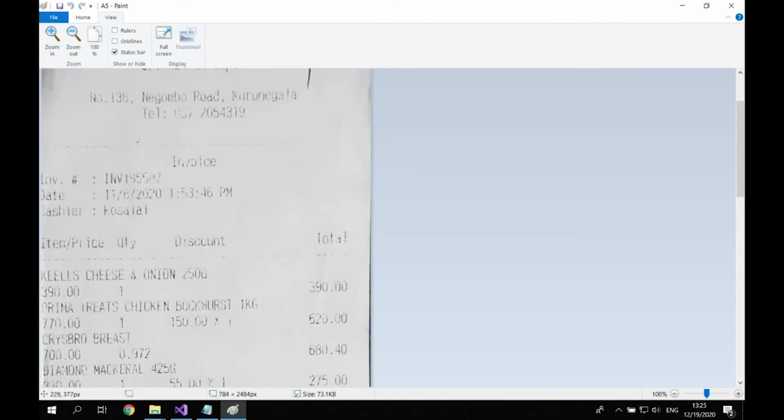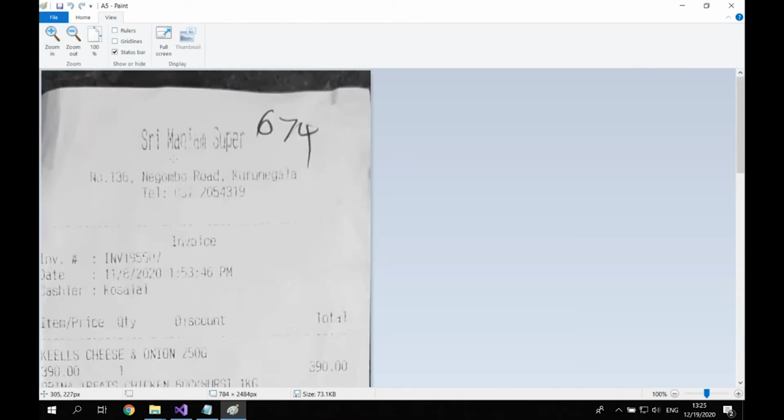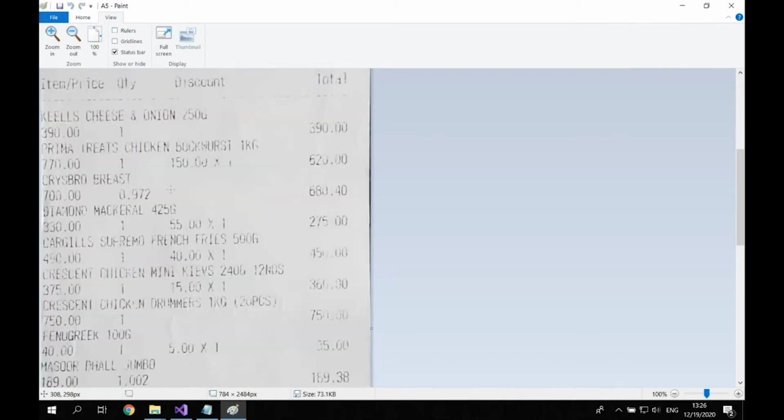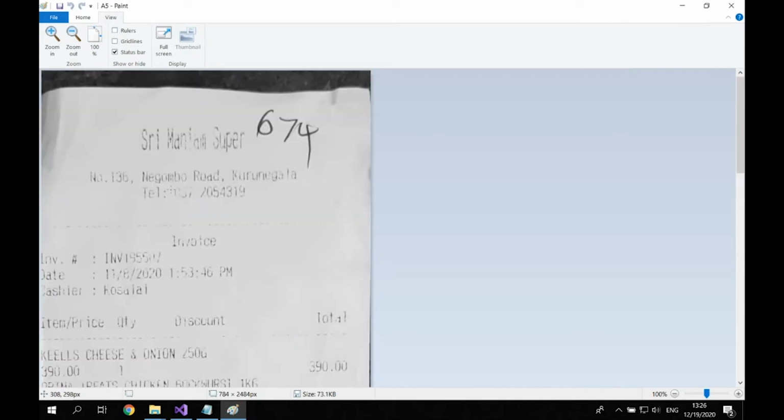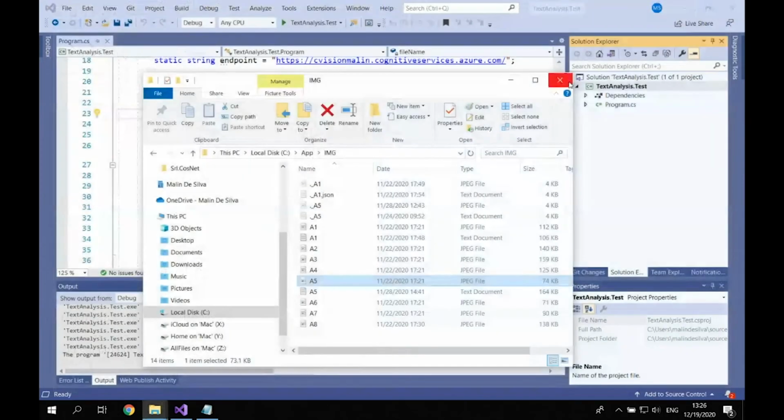As you can see, the text is not very visible, and even for a human to understand this, it's very difficult. The character here is not sure, and the text here is not clear. So this is a very low clarity image. Let's see how this will perform in our analysis here.